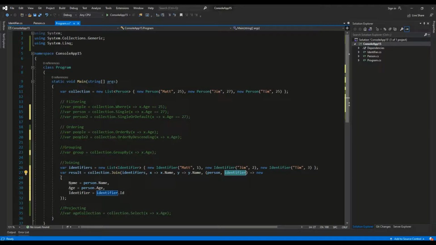So we are initializing a new object which will have three properties. The first one is name, and we will initialize this with person.Name, so the value from the person object. The second one is age. We initialize this with person.Age, a value from the person object. And the third is ID, so we initialize this with the value from the field ID of the identifier object. So the result will be a collection of this new type containing three properties, effectively combining data from both collections, which we are matching by the key name and then also name from the second collection.